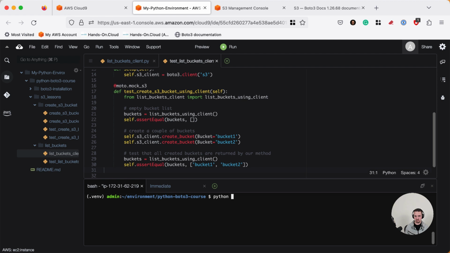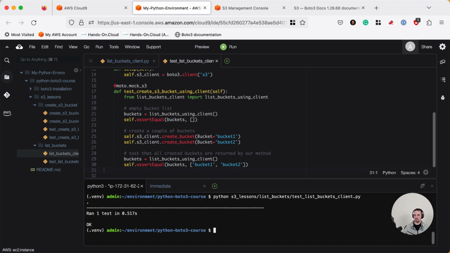Let's type Python S3 lessons list buckets and test list bucket client. And here we go. Our method runs without any issues. Now let's go ahead and execute our method in the real environment.